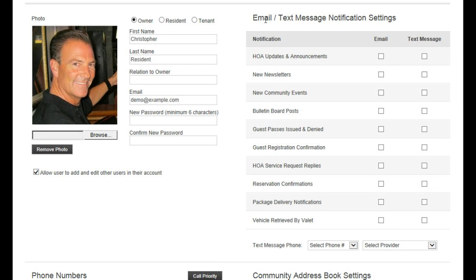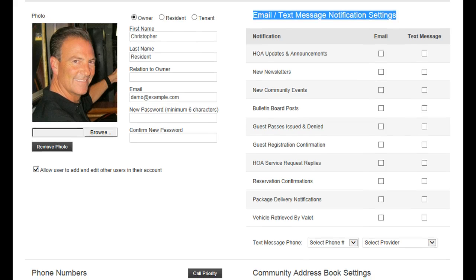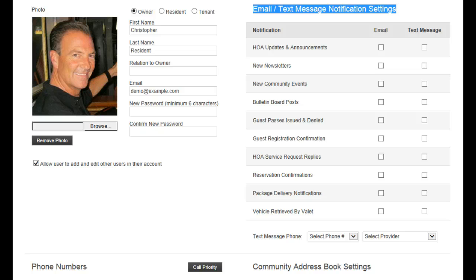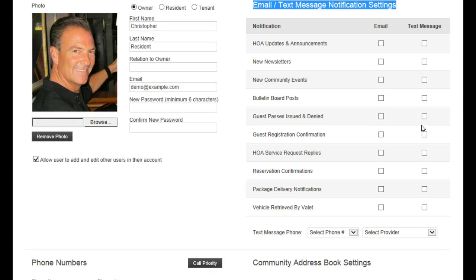On the right is our email and text message notification settings. Depending on the modules and the features that you have for your community, a list of available notifications will appear here, and you can then decide with the checkboxes whether you'd like to get an email or a text message when specific events take place in the community.